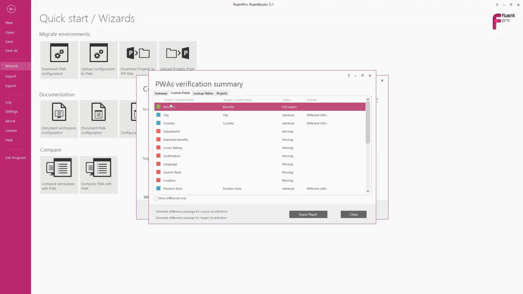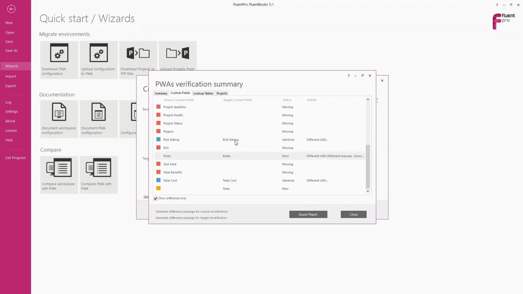The elements that are present both on the development and production environment and that are a full match, FluentBooks will set them as a full match or identical. These elements don't require our additional attention, so we can just click on the Show Differences Only checkbox and review only the elements that are different or missing. So I can see that a lot of custom fields are missing from my production environment, and some of them are different.